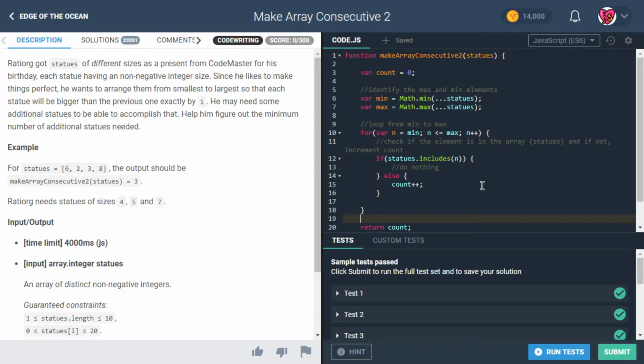That's not bad. But maybe we can clean it up a little bit. So first of all, the first thing that's bothering me about this is the if statues.includes and do nothing. No sense in checking this if it's just going to be a do nothing. So instead of doing this, we're going to flip it around. Instead of saying if statues includes n, we're going to say if statues does not include n.